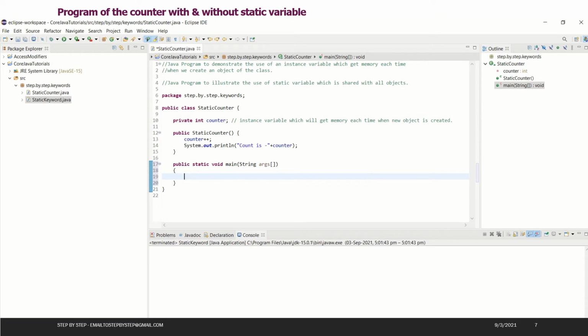Now let's do three objects of the same class. Static keyword obj1 is equals to new Static keyword.